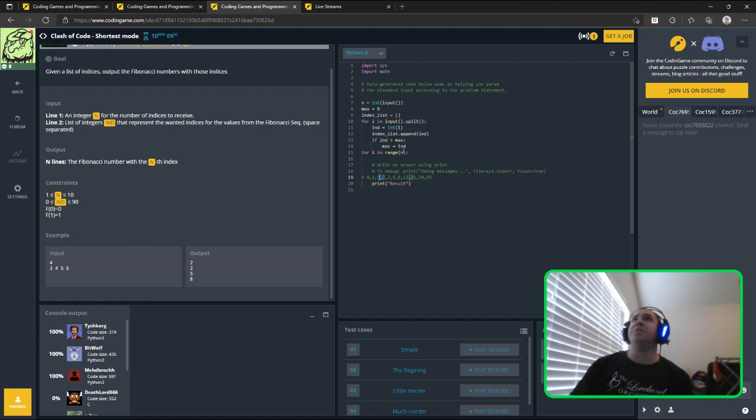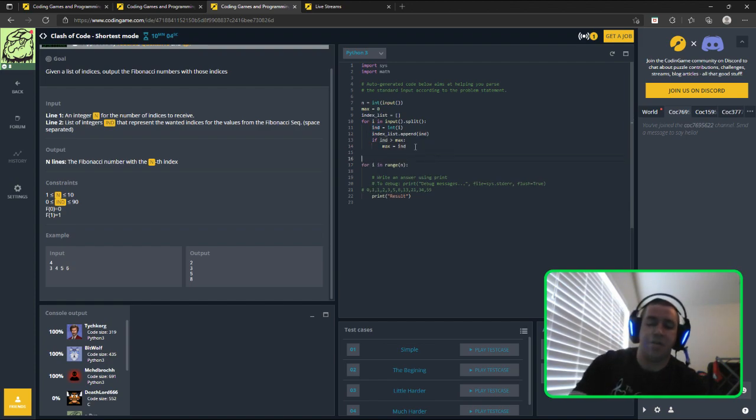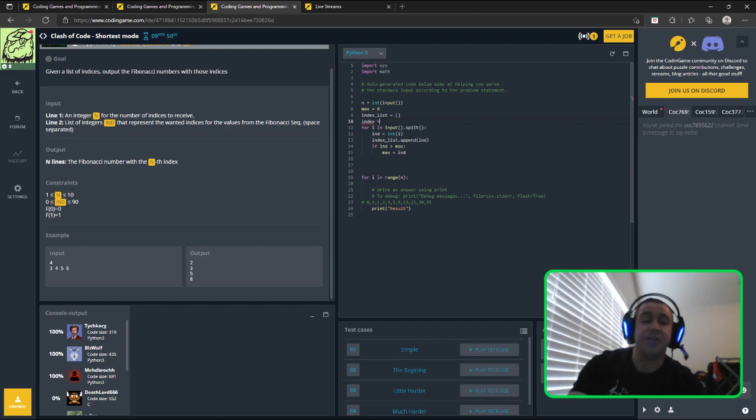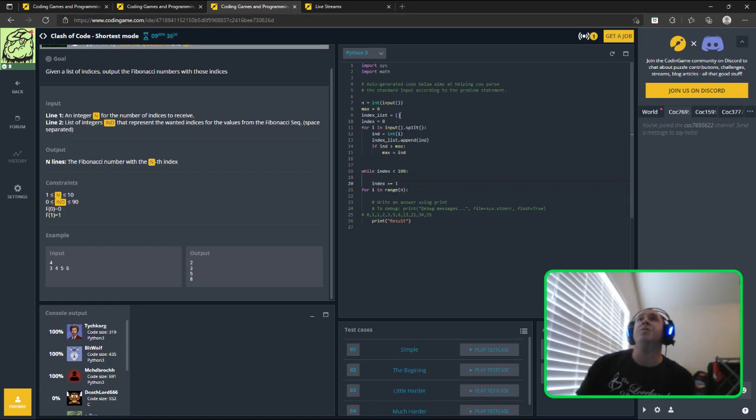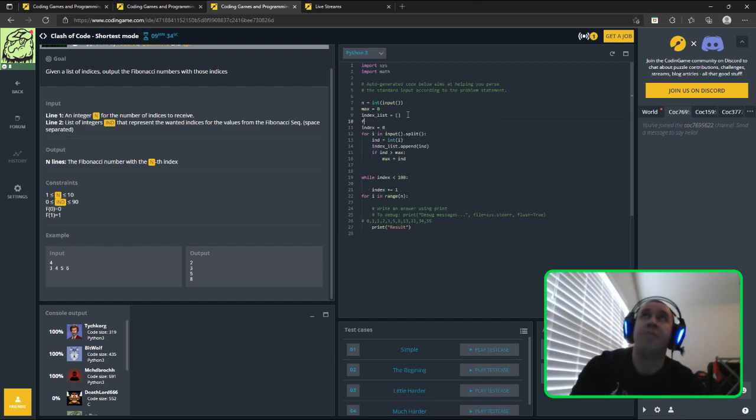So let's even do, before we get into whatever that is, let's throw an index in there. While index is less than 100, something, index plus equals 1, so we don't get an infinite loop. We'll do fib equals an empty list.